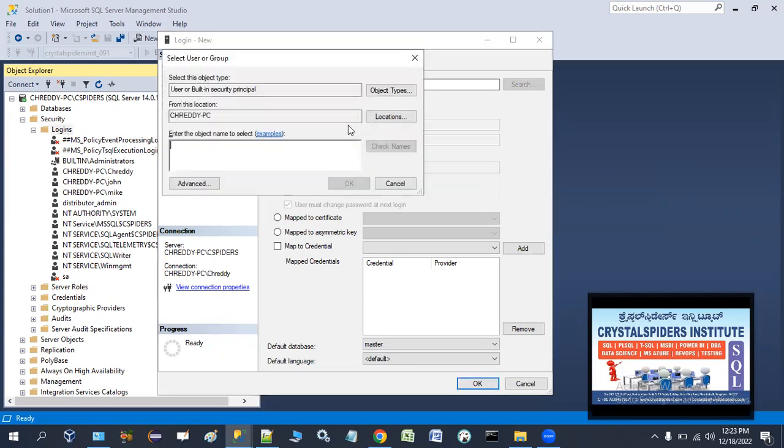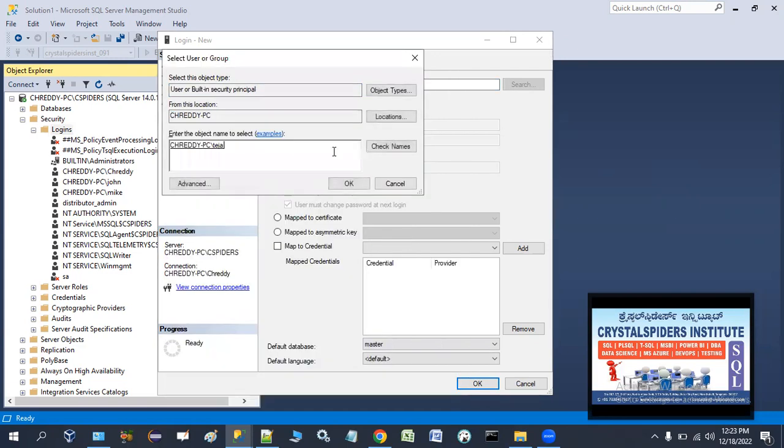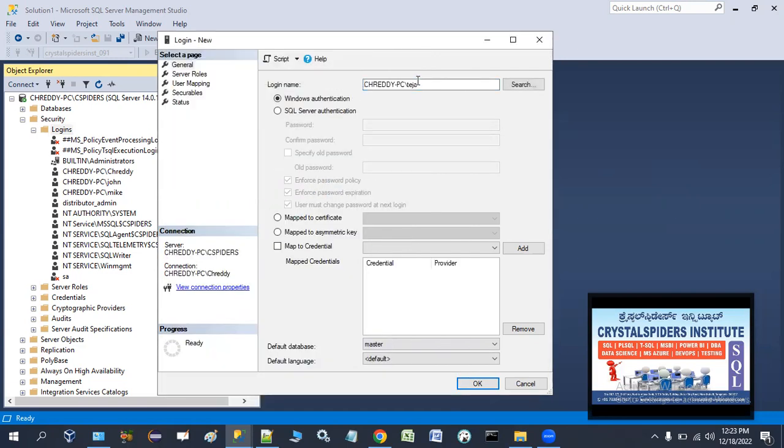Click the Search button, then the Advanced button, and say Find Now. I'm going to add the account Teja. So I added here the user Teja. These are all the users which are there in the Control Panel right now on this machine, under Users and Groups. I selected Teja and say okay, and say okay. So now this is the account I'm going to grant access. First I'm adding this account, and I need to grant access on the databases.